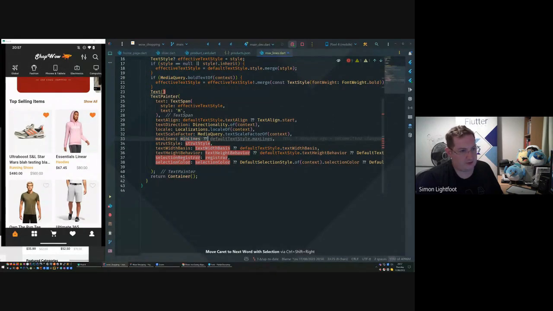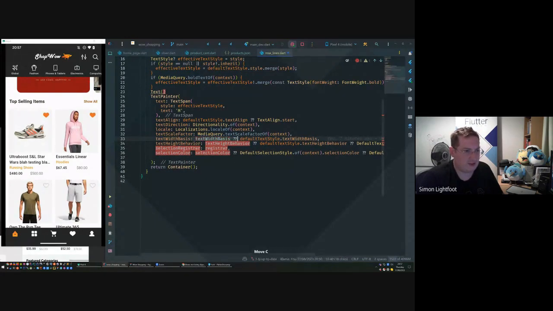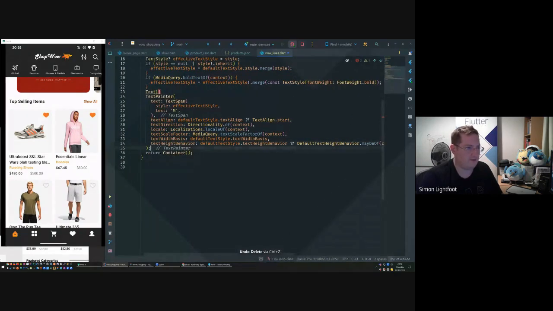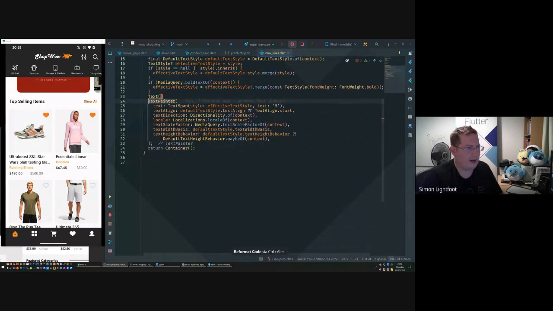Max lines was what this was. I guess max lines, min lines would be the same. I don't see a reason why we couldn't override it. We don't even care about that. There's not going to be any wrapping. Strut style's fine. Text width basis, we'll bring that in. Text style factor, sure. And we don't care about selections. All right, so that is our full set of parameters for our painter.